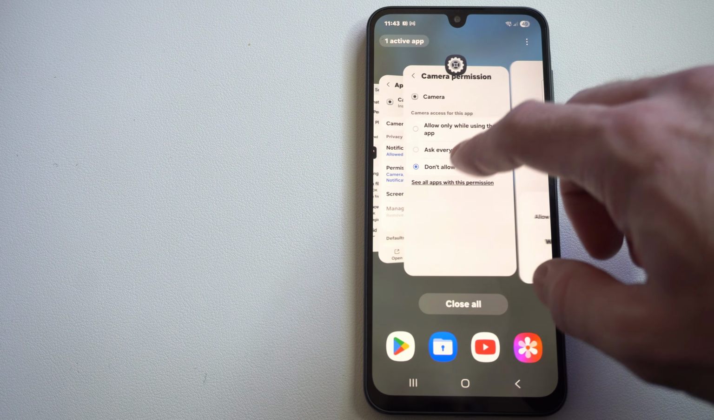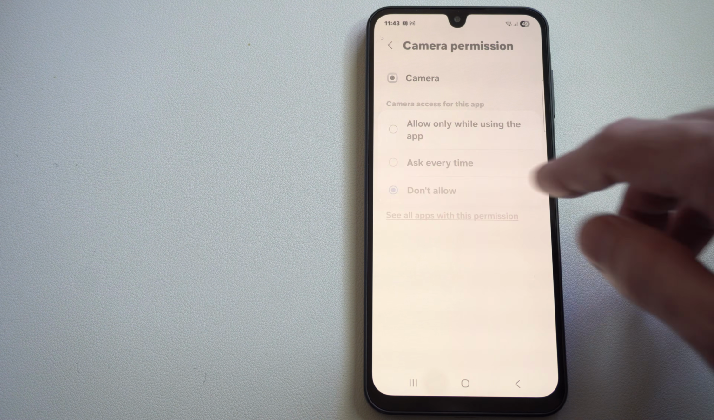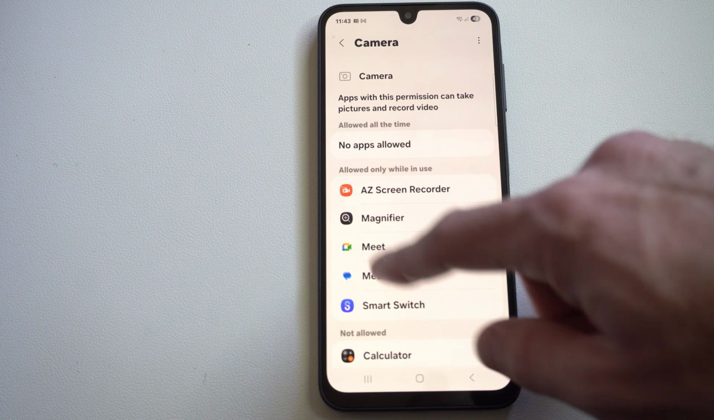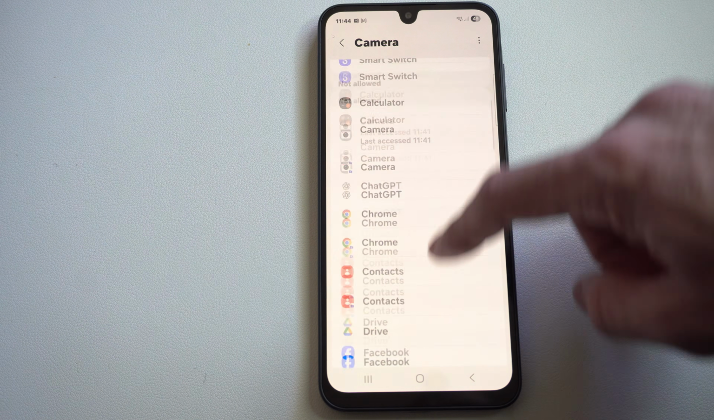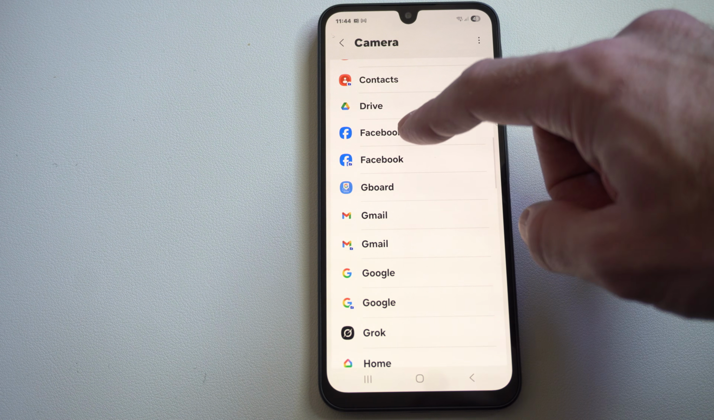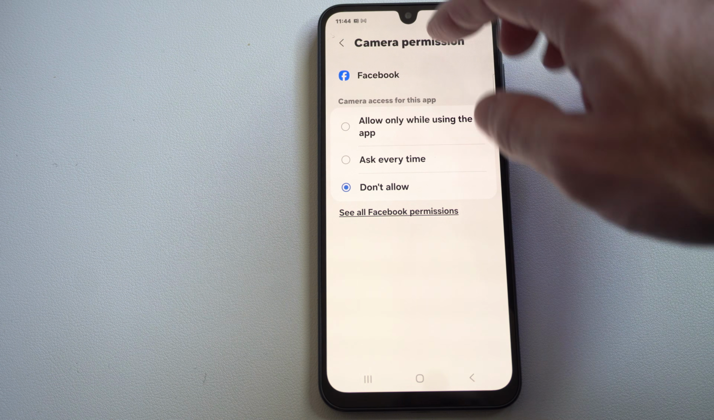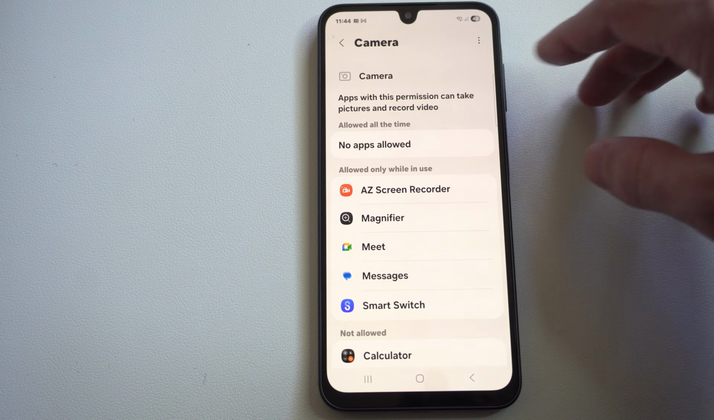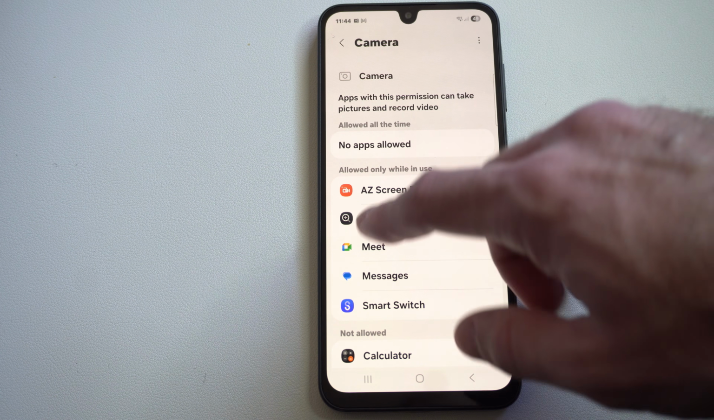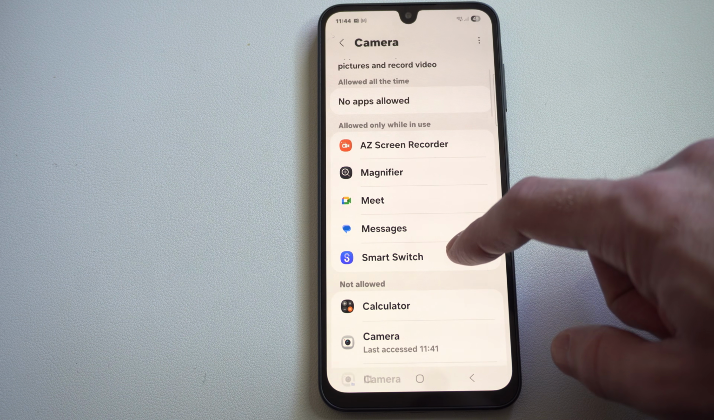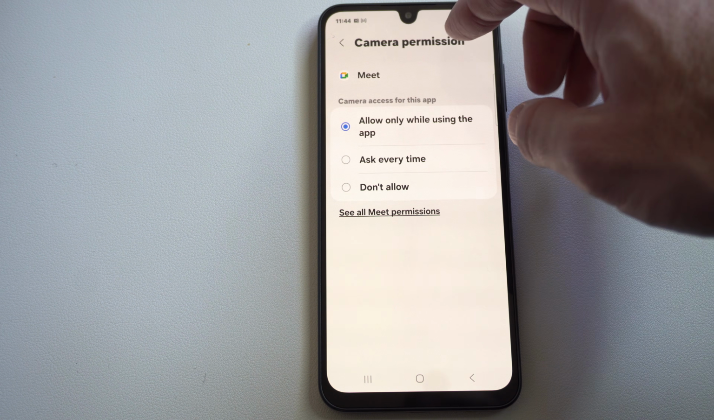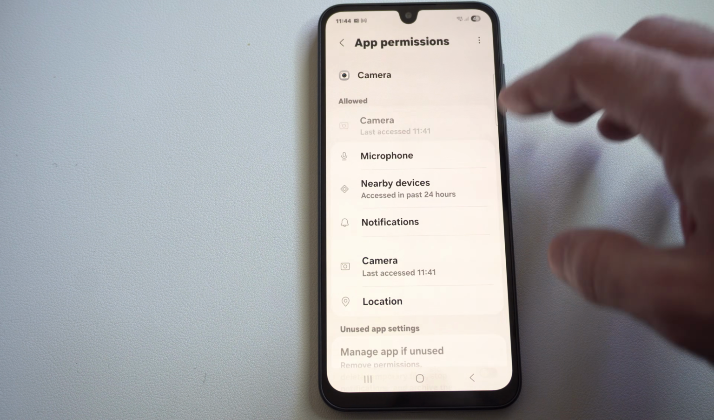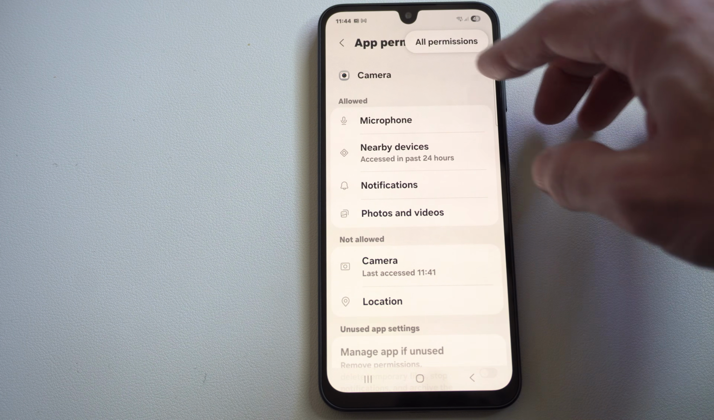So let's go back to it and just go to where it says see all apps with this permission. So this is on my Samsung phone, and we can see all the apps that do not allow the permission. So we can go through here one by one, like Facebook for example, and we can just give it permission, but most of the time it will just pop up asking you permission. So if there is an app under here and you want it to have permission for your camera, make sure it's allowed. So like Google Meets, probably want to have this allowed. So that's fine. We can go back now. We can go back. And you can see I have the option up here, all permissions.